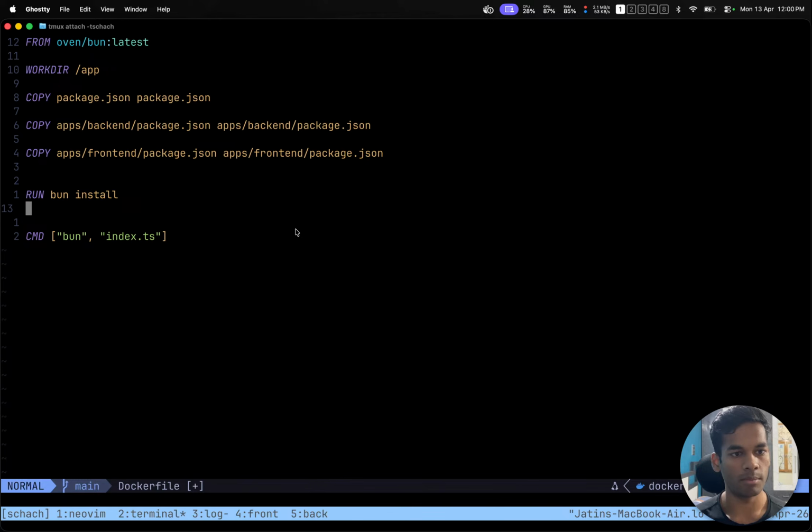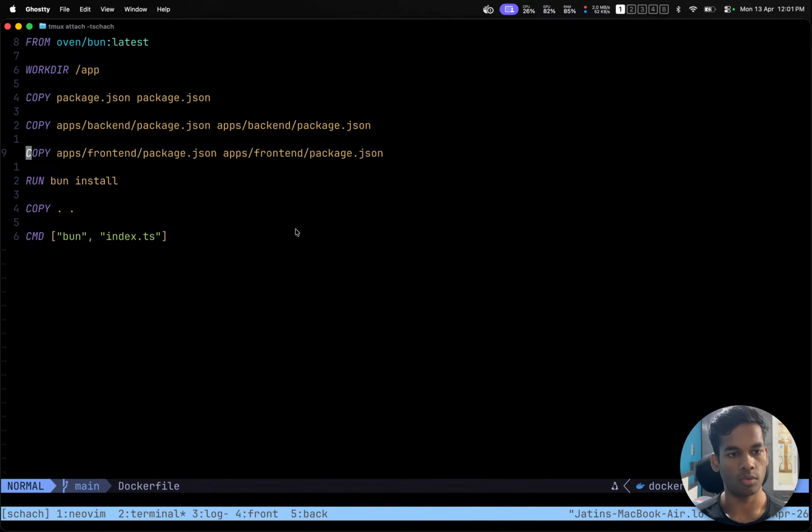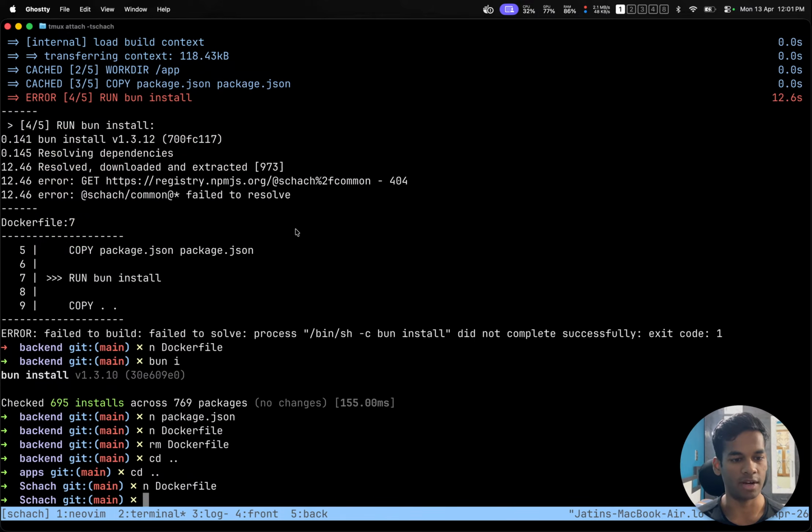So you only want to run bun install when there is a change in your package.json file. So yep, that is, I think, called Docker optimization, or some optimization it is called.